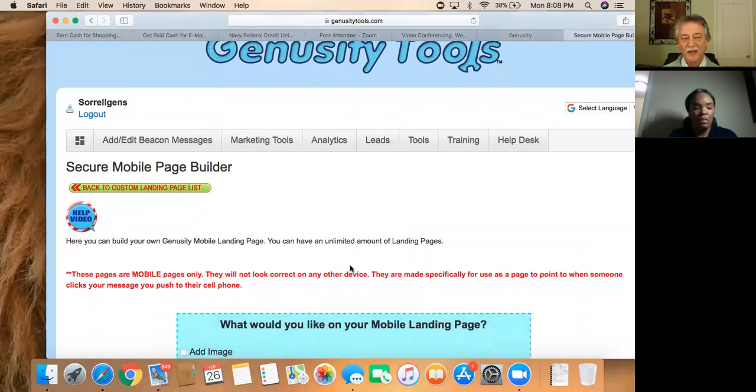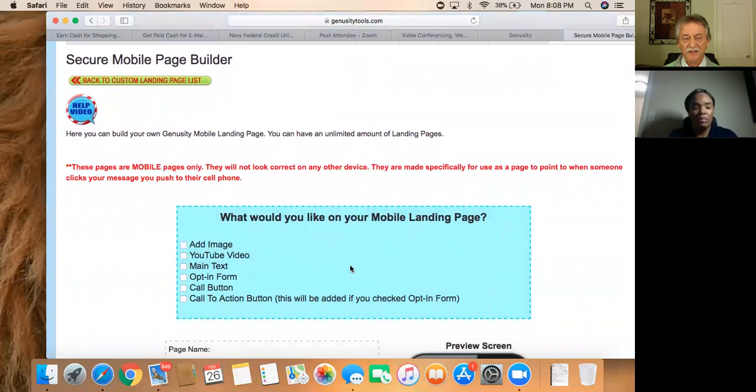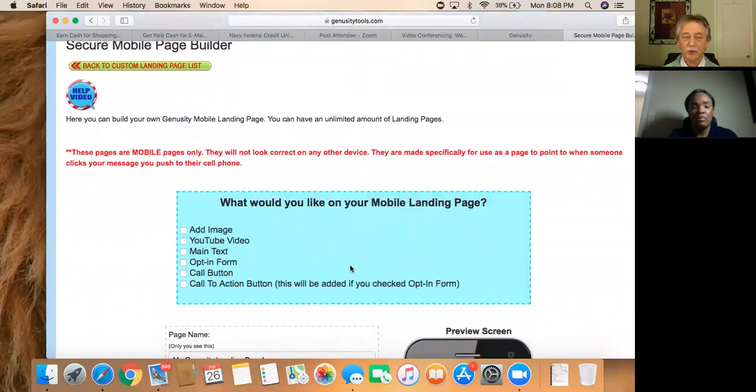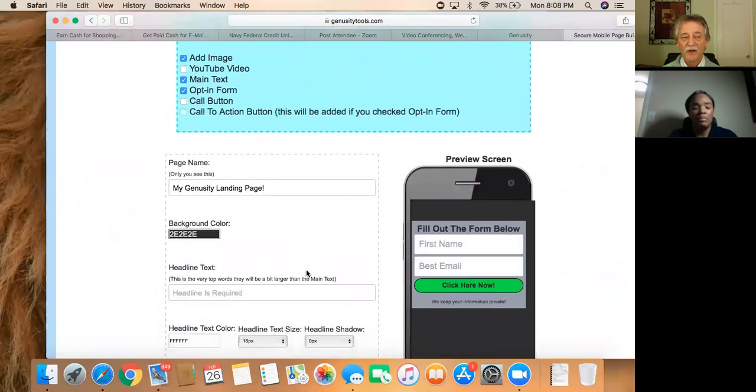Very cool. And we're going to scroll down just a little bit. So in that blue box, there are 3 areas that I want you to click on. The first is Add Image, so click in that box. The second one is Main Text. The third one is Opt-in Form. Okay. Very cool. And now, if you would scroll down just a little further.